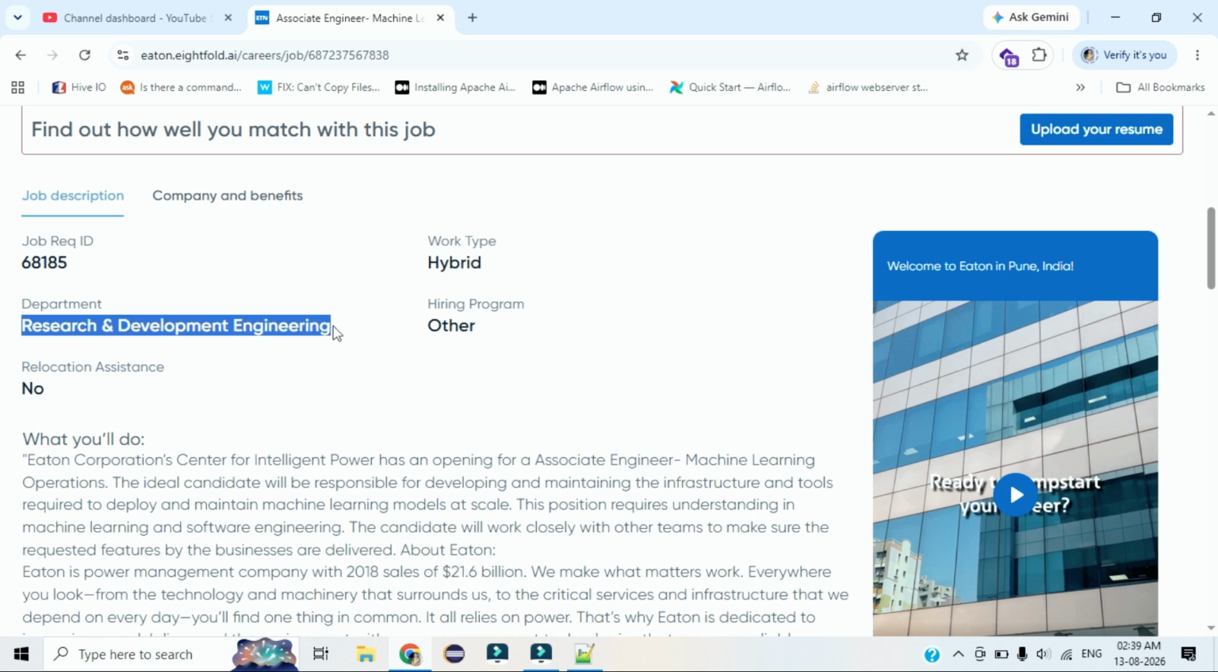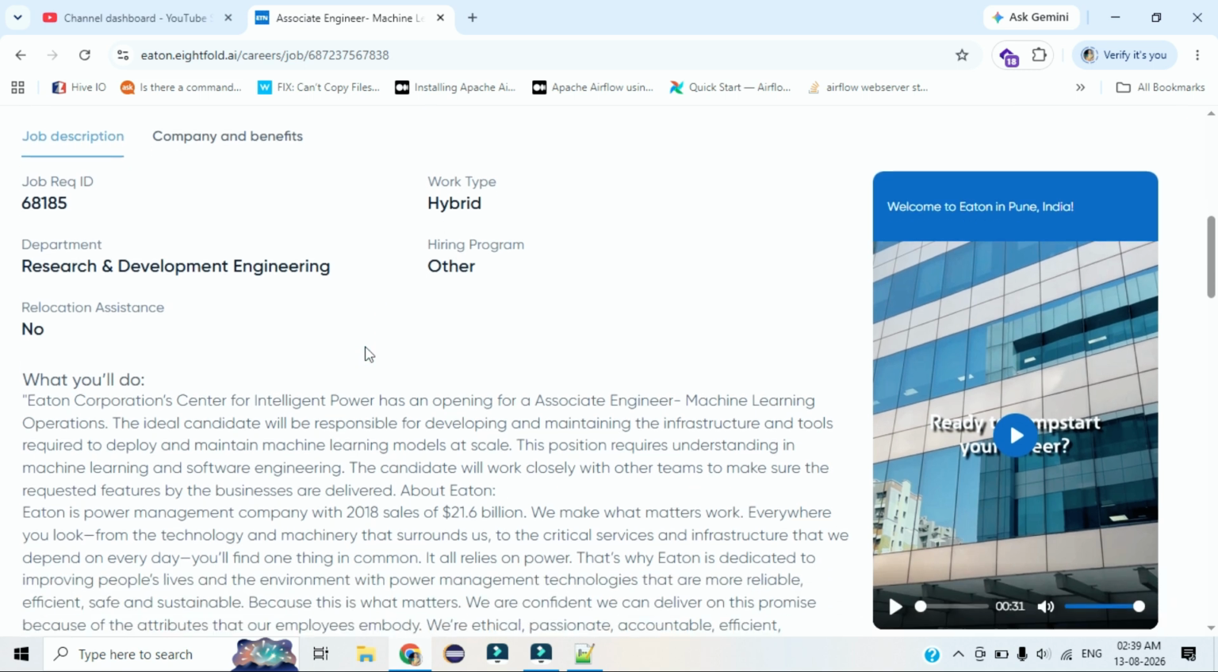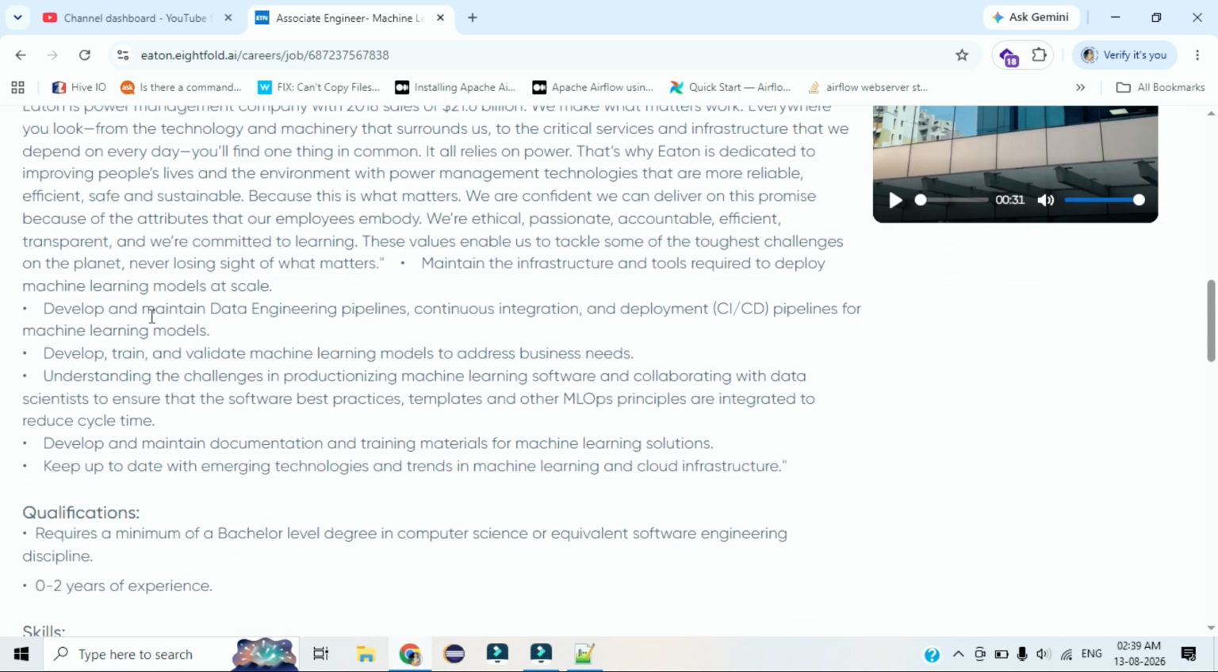Let's discuss the important point, the job description and job details. So let me scroll down. Here you can see they mention the candidate needs to develop and maintain data engineering pipelines and continuous integration and deployment using CI/CD pipelines for machine learning models. They have to develop, train and validate machine learning models to address business needs. Understanding is also required of the challenges of productionizing machine learning software, collaborating with the data scientist to ensure software best practices, and integrating to reduce the cycle time.